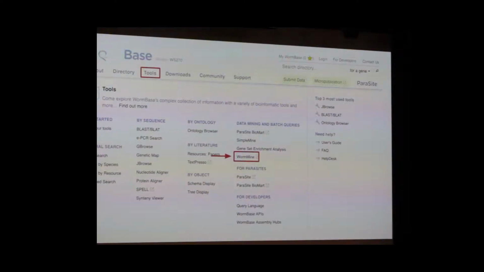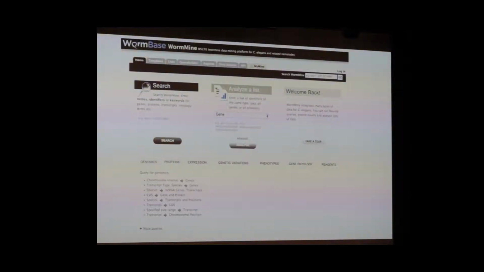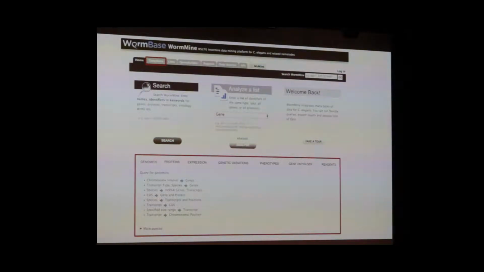So WormMine can be found also in the tools menu, a few slots down from the SimpleMine button. This is the WormMine homepage. I just want to show some of the basic elements. So here we have templates. You can click on the tab at the top to go to our flat list of template queries. And you can also find our template queries down here along the bottom of the page. And these are actually separate tabs of different topics. So you can click on genomics and see these template queries that apply to genomics. You can click on proteins or expression and see a different set of template queries.